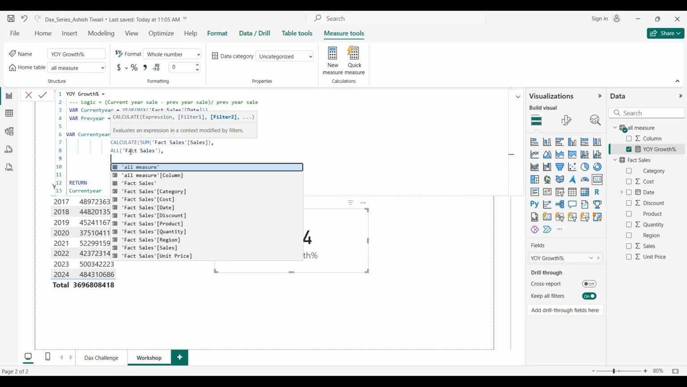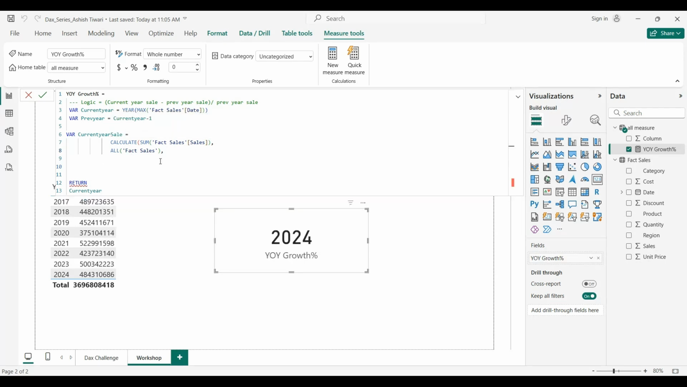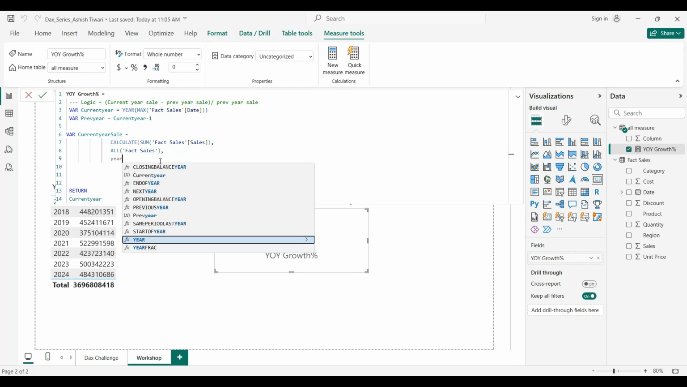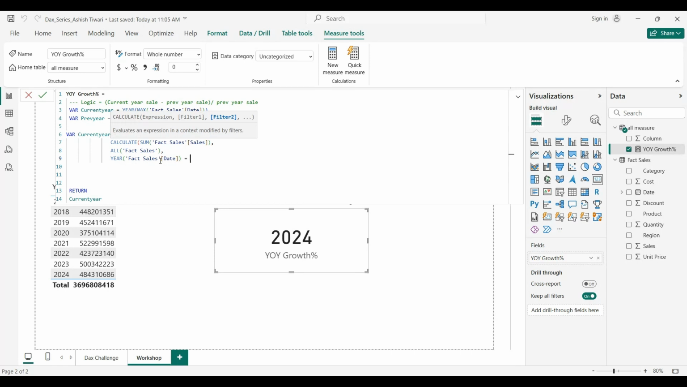Now for the filter expression, I will take the year from my date, which should be equal to my current year. So it will compare, and only the sales of the current year, the maximum year, I'm going to get. I'm simply going to close that. If I change this return from current year to current year sale, since this was for 2024, you will get 484 something of your sales. Now you can check it here perfectly.